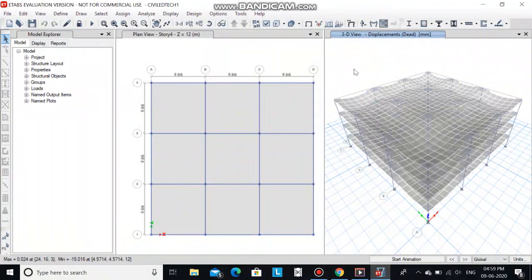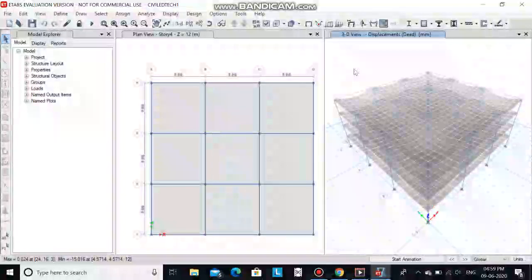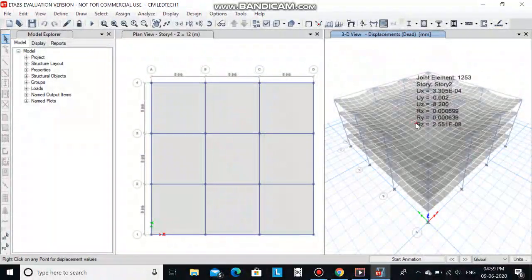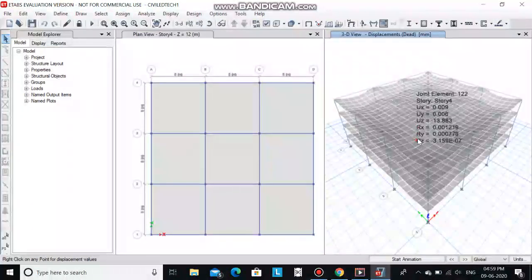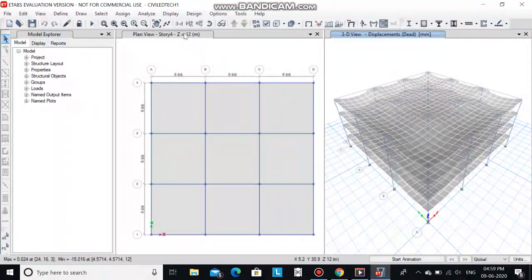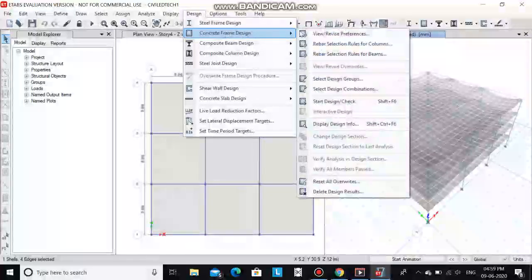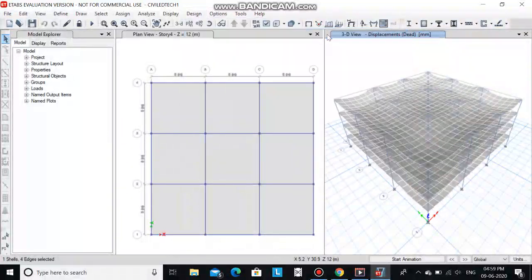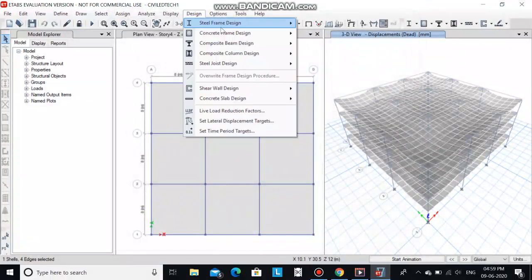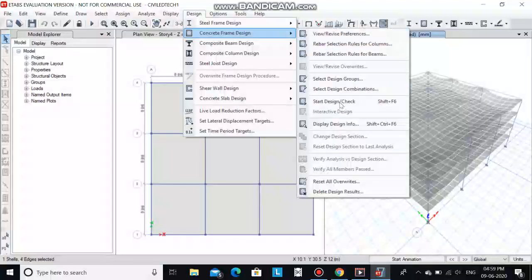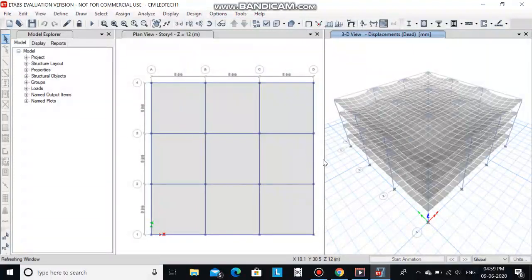So here you can see the analysis result in the 3D section. You can see the various values of displacement of each and every member. Now that we are done with the analysis, let's go for design. Click on design, go to concrete frame design. First, click on view revise preference. Here see that you have selected the valid IS code, that is IS 456-2000. Click on OK. Next, go to design, again concrete frame design and click on start design check.